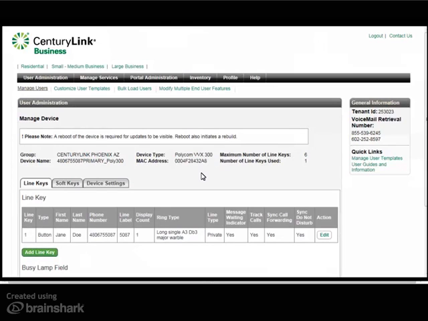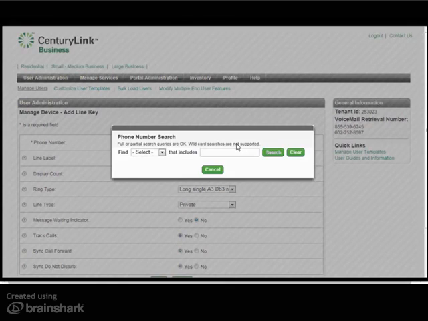To add an SCA or shared call appearance to this device, click the Search button. Search for the user you want to add by clicking the Find drop-down box. You can search for an individual by first name, last name, or phone. Enter your search criteria in the appropriate field. You can do a partial search for a name or number as well. Then click the Search button.